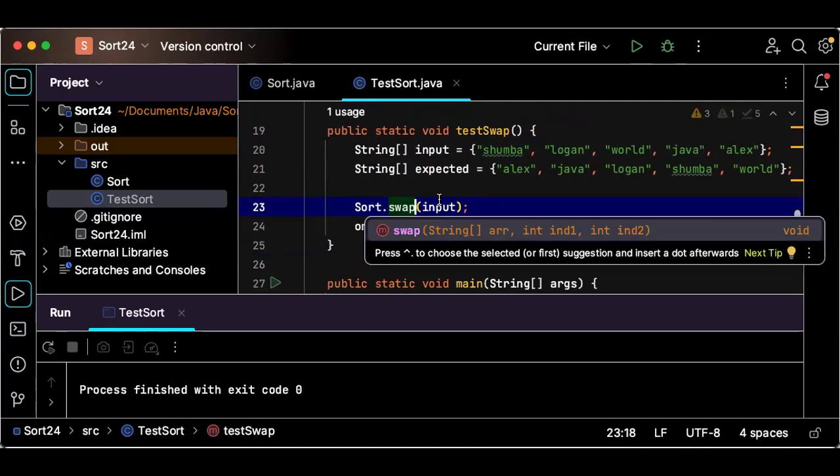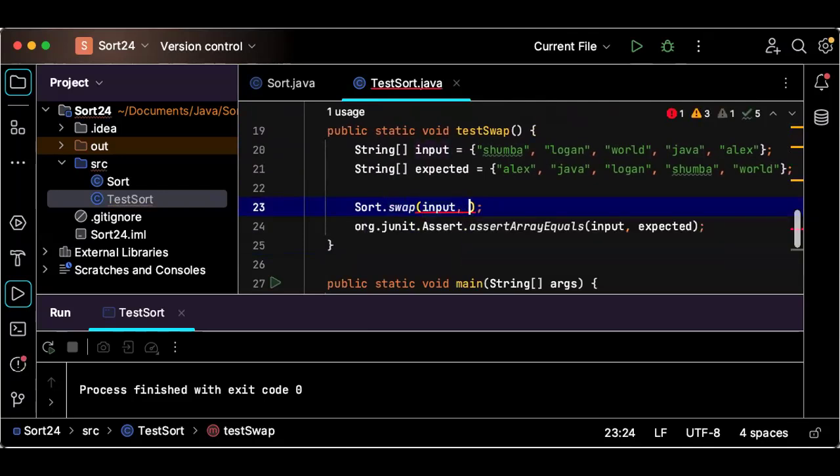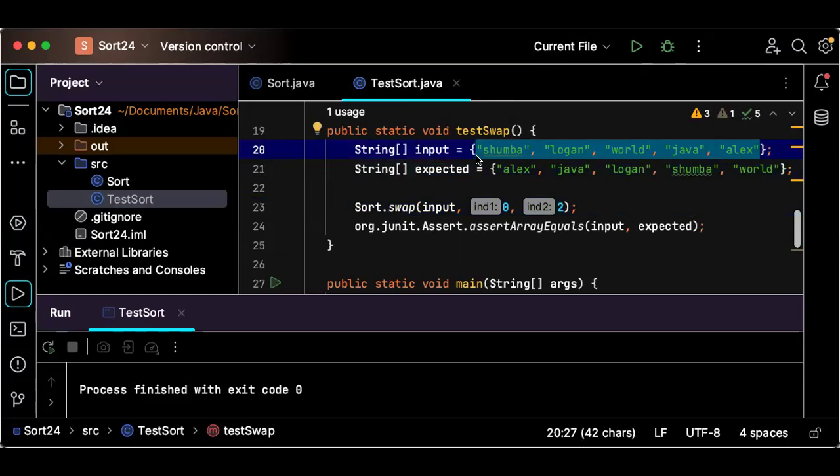And here, if I call sort.swap, input, comma, what do we want to swap? Let's swap 0 and 2 and see what happens. So I'm calling swap on 0 and 2. And then I'm going to make sure that my expected is in fact what I want it to be.